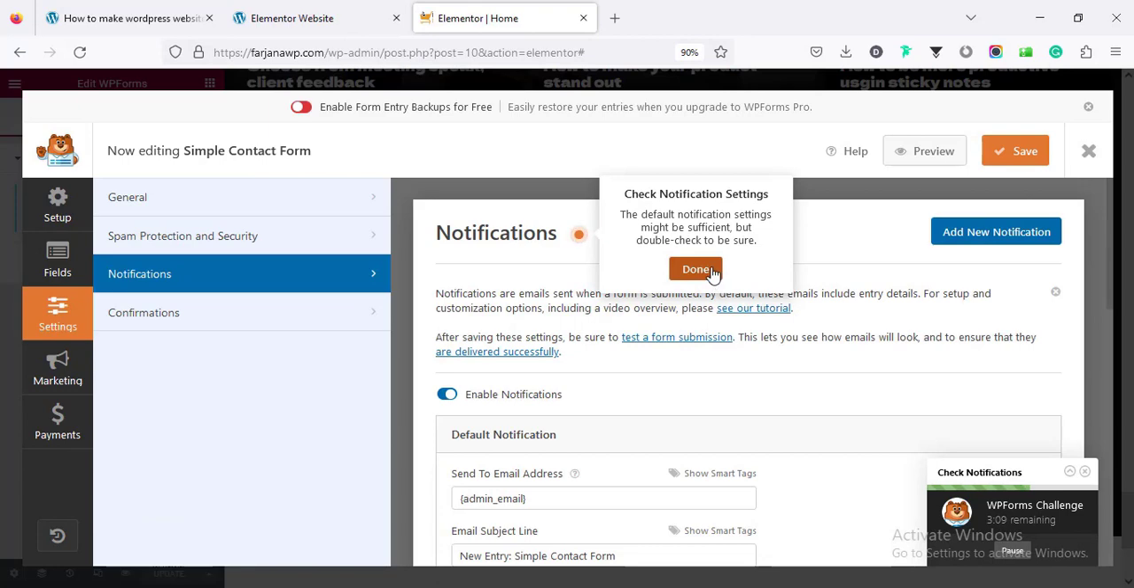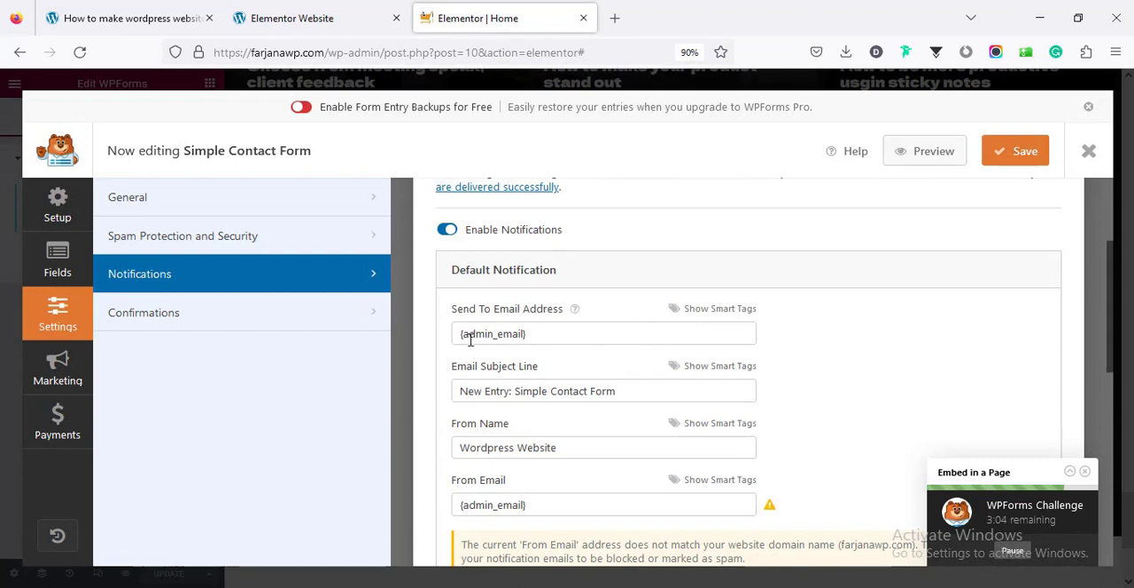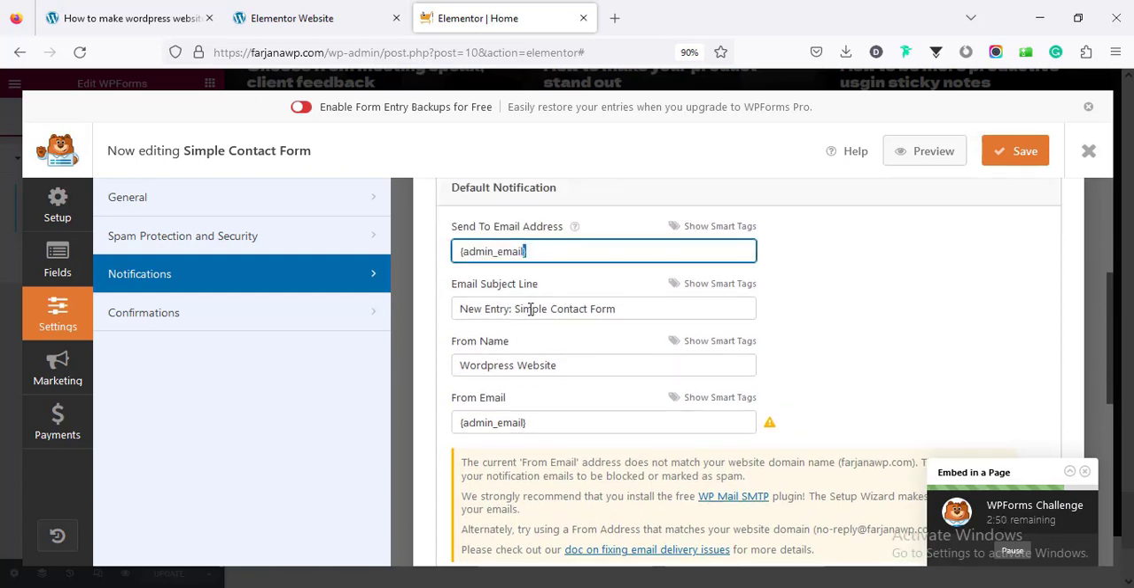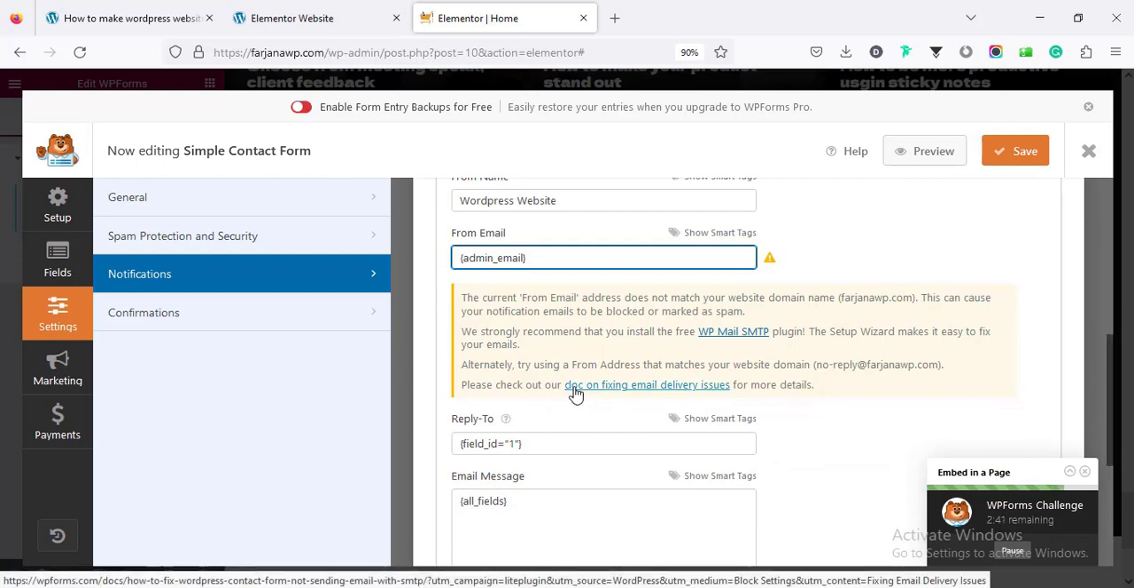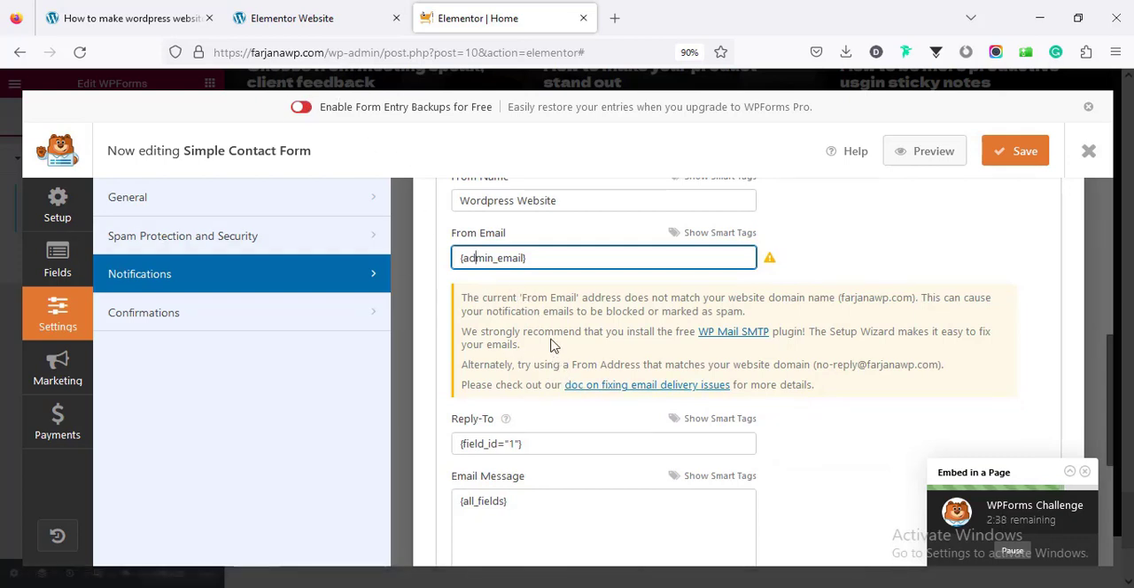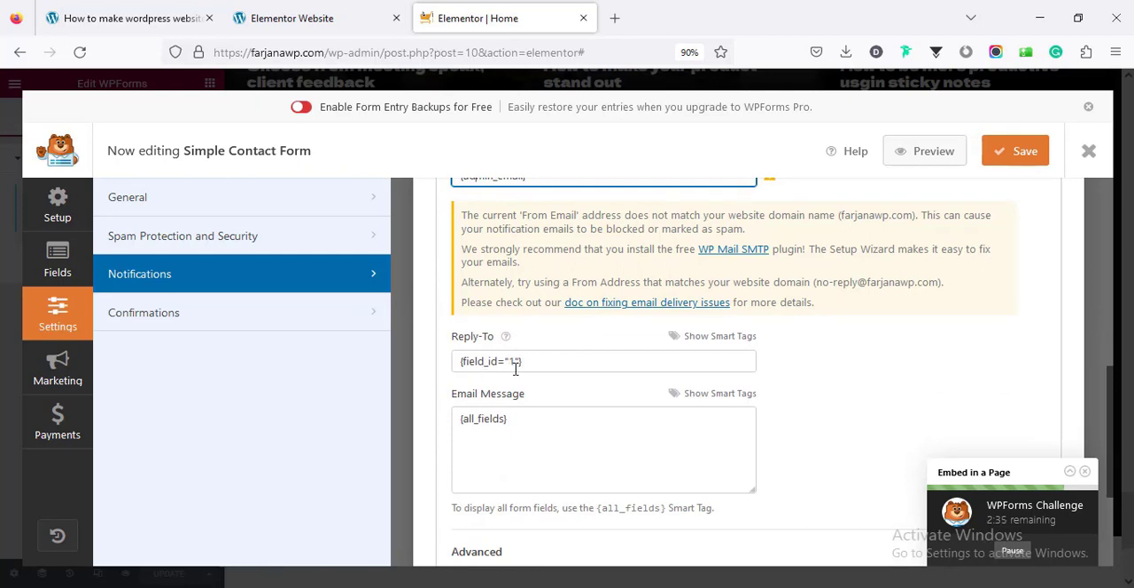From here notification, here send to email address. By default this is the admin email address, so all the email information will go to the admin email address, or we can set a custom email address instead of this. Then email subject line, we can set any subject line here. The from name, the from email address, they are recommending a email address with the domain name, so it can be contact@farjanawp.com. and reply to field ID 1, so this will be the email address of the form field. And email messages, there will be sent all input field information as message.